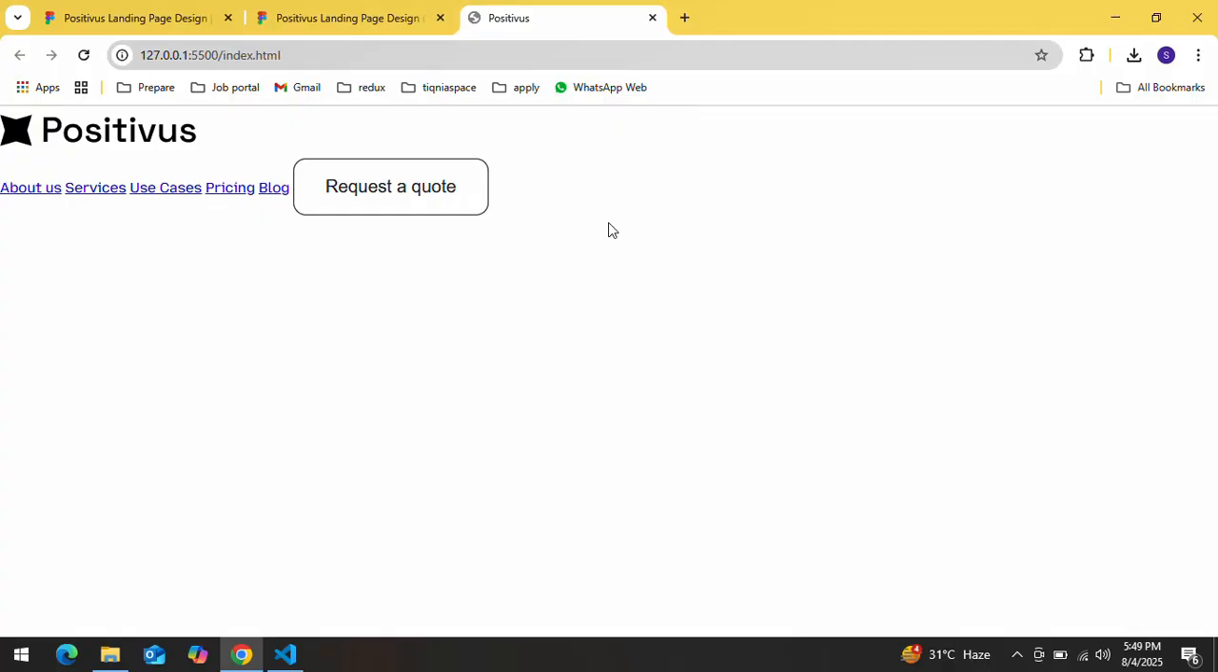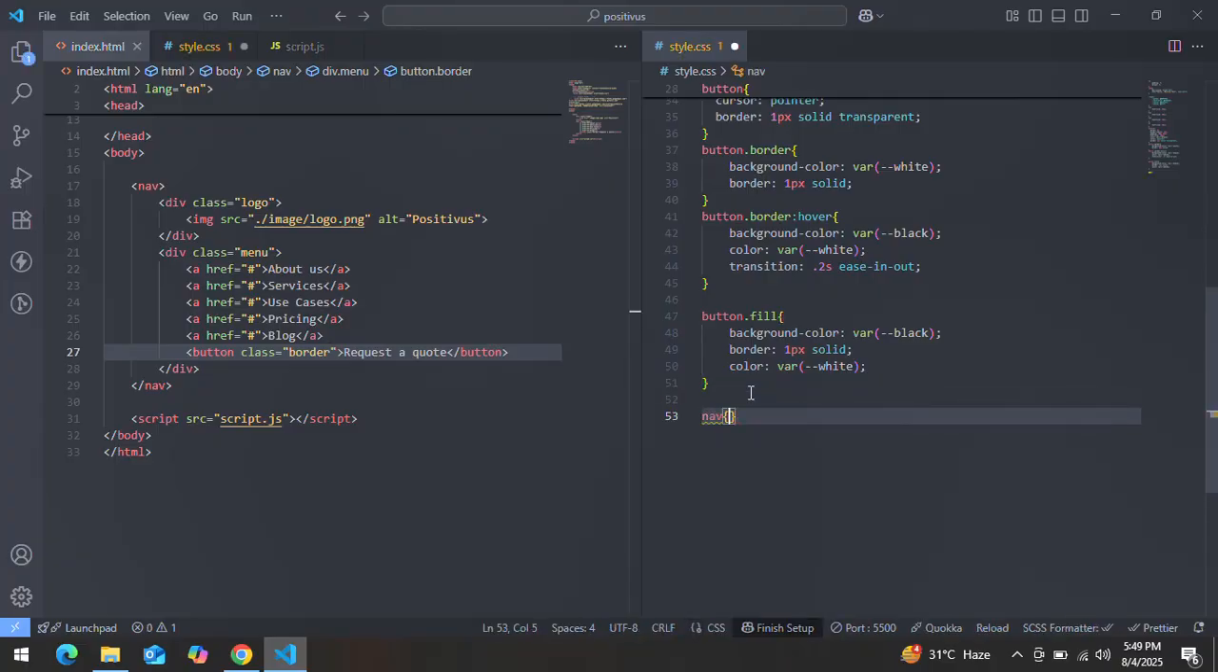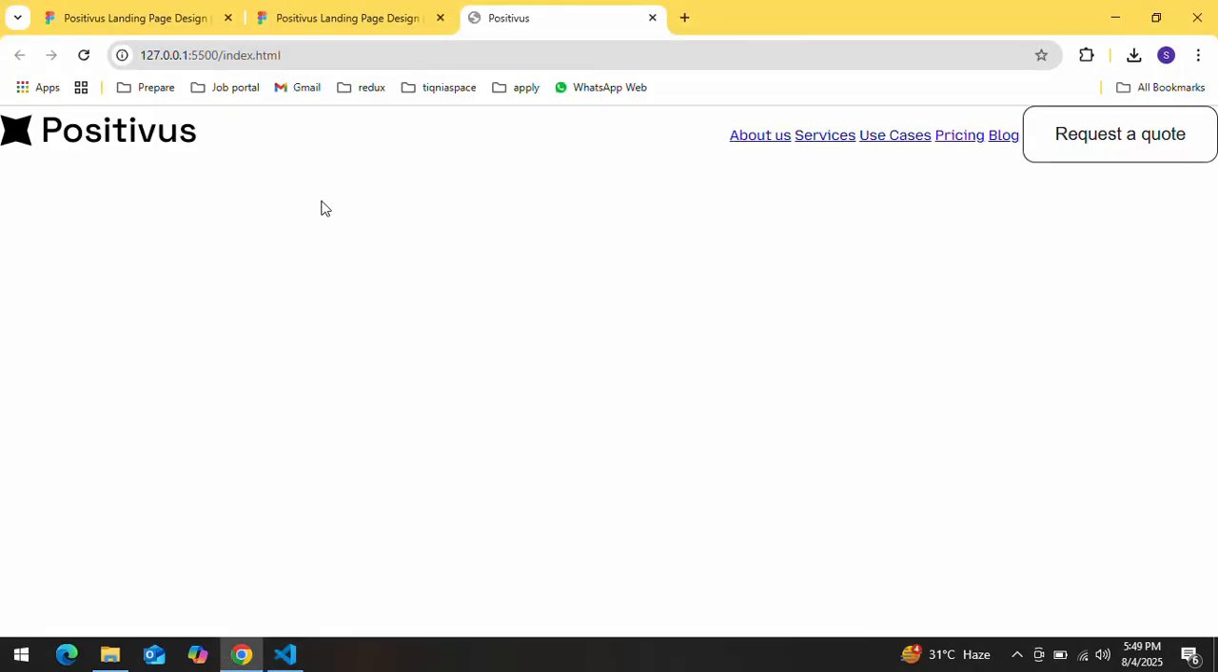Okay, now let's set up the complete nav bar. Okay, see, I know I'm going too slow, but I have to explain everything for you guys. Okay, that's fine. Okay, now first thing I'm going to give display flex and then justify content space between. It will look like this.